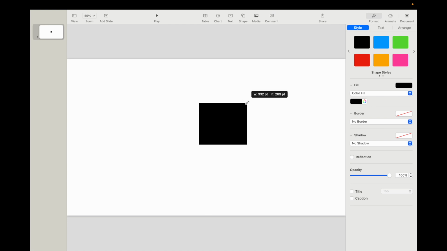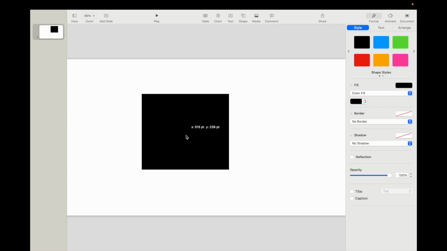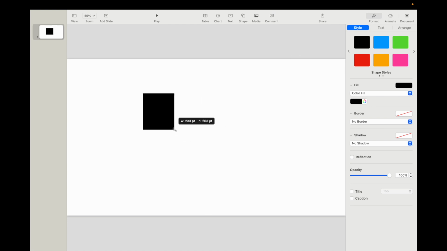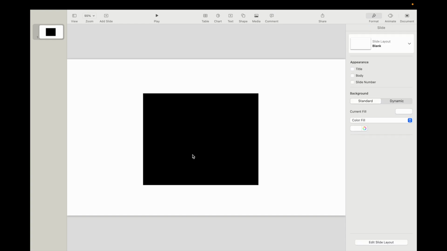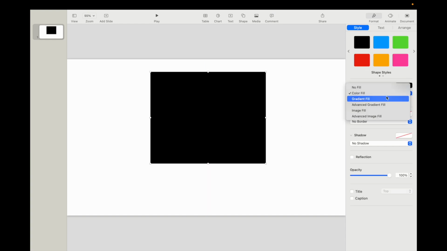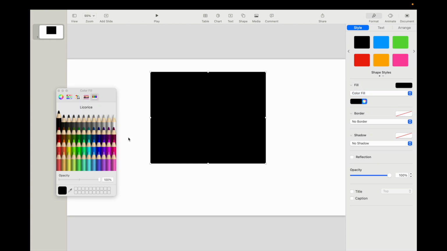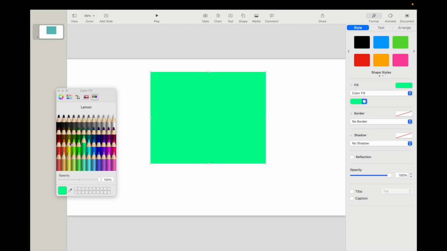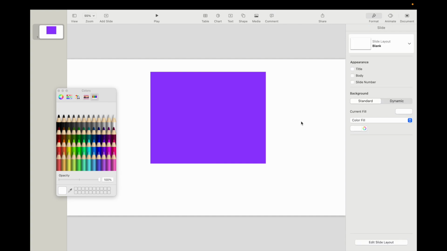So if you want to make it larger, you can go ahead and do that. You can make it smaller as well, whatever the case may be. You can also change the color of the square as well. So if you want to change this to a different color, you can go ahead and just play around with it, whatever you want to do. It is completely up to you. So very basic, very straightforward, but that is how to add squares to a Keynote presentation.